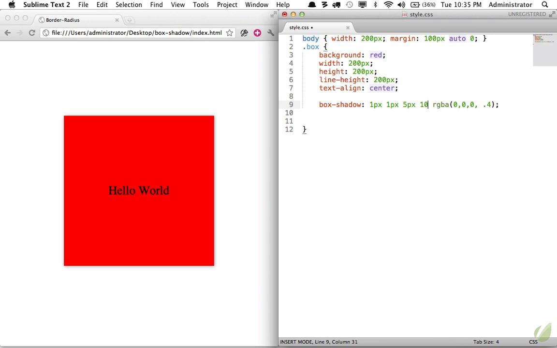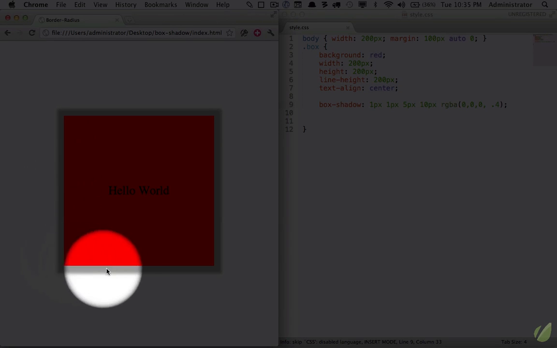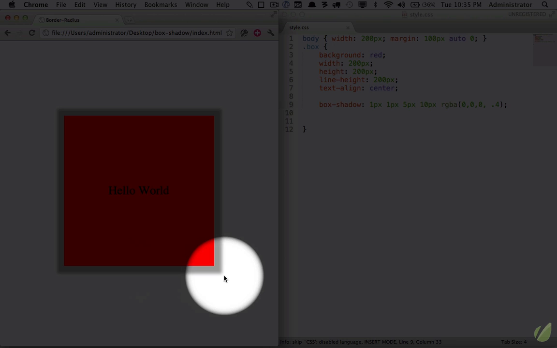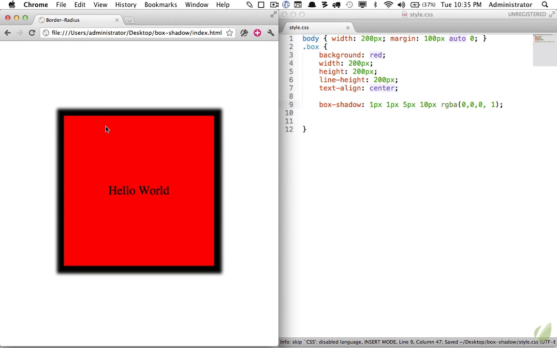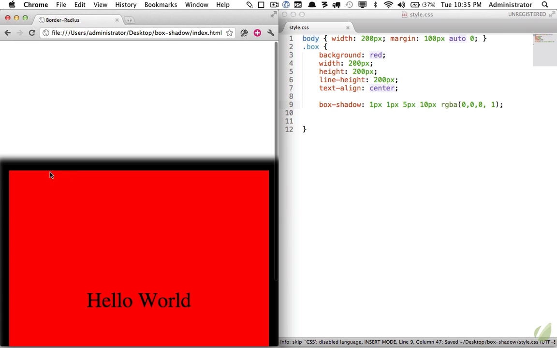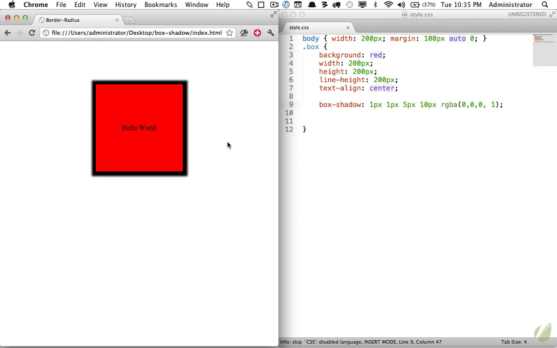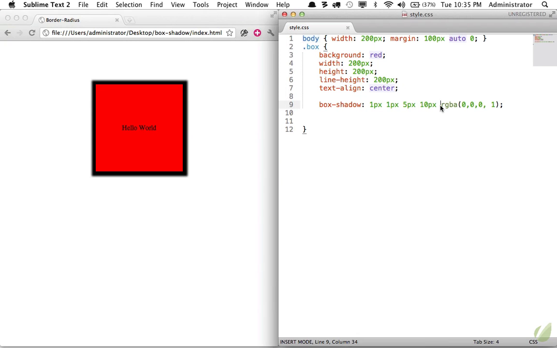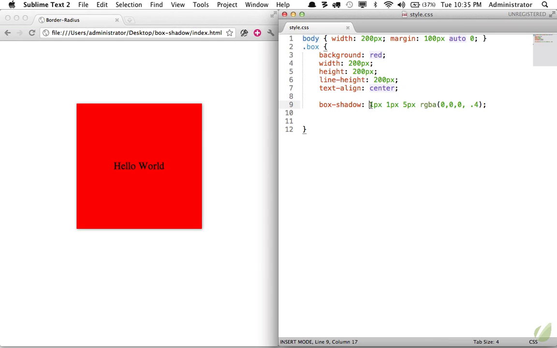So if I were to say 10 pixels, this would designate the spread. And now if I load, you can see we have 10 pixels all around for the spread, and then the shadow will occur. So to give you a better example of that, let's return that to full black. Now you can see if I zoom in, we have a black spread of 10 pixels, and then the actual blurring takes place. Now in this case, we don't need it, so I'm going to remove it, and now we can continue on.